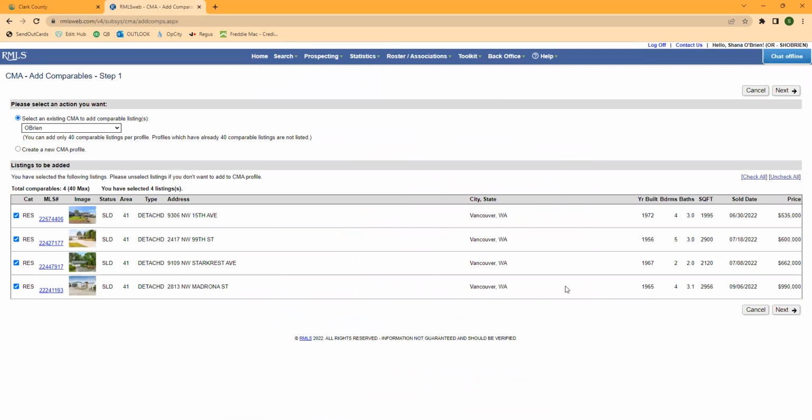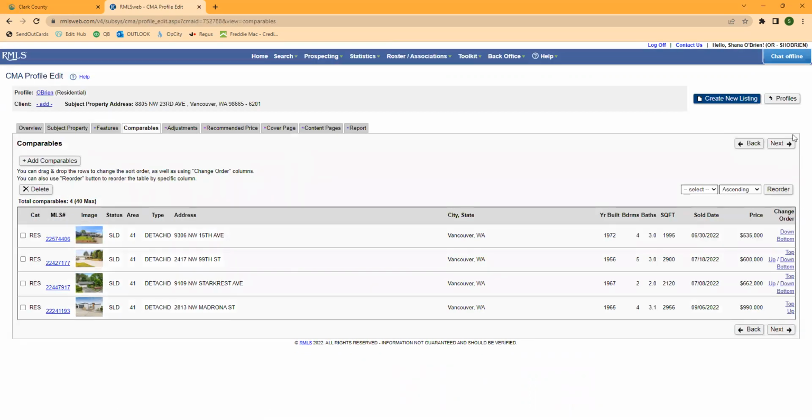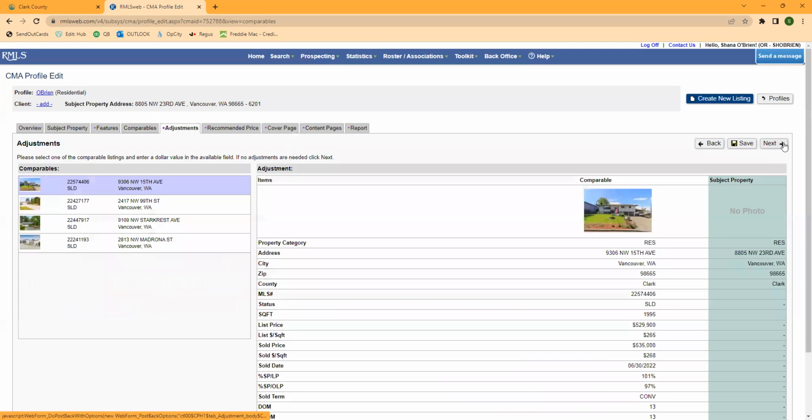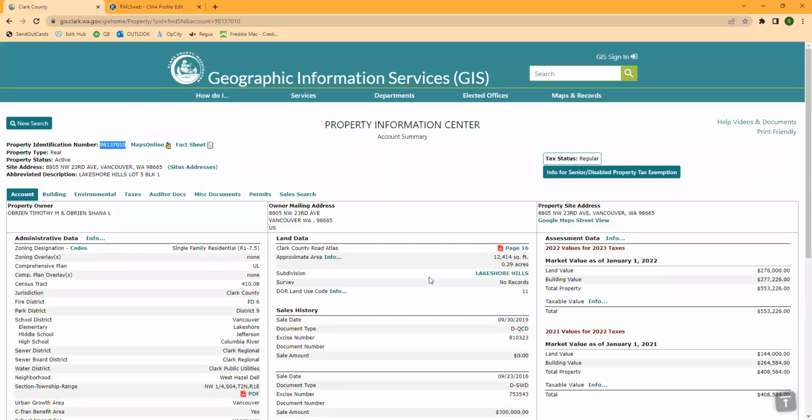So I'm adding these 4 to my CMA. Next. Next. Next. I'm not going to do adjustments because this is a quickie. I'm going to go straight to recommended price. So the average price per square foot is $280.